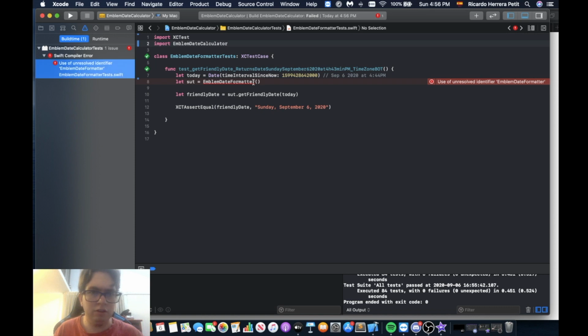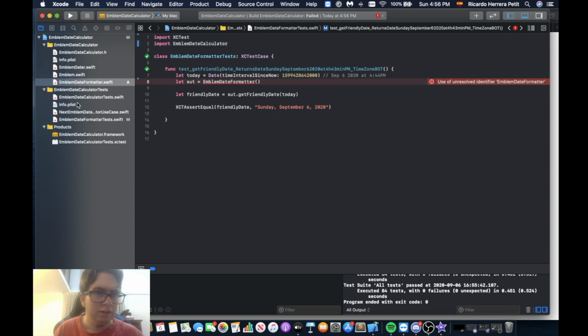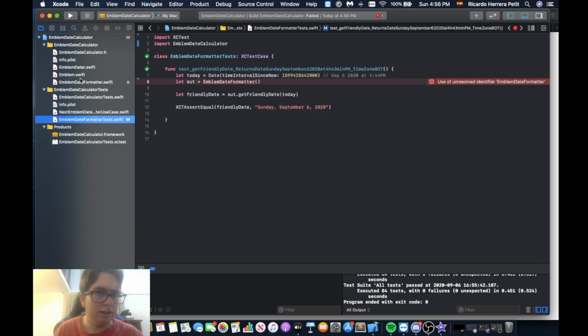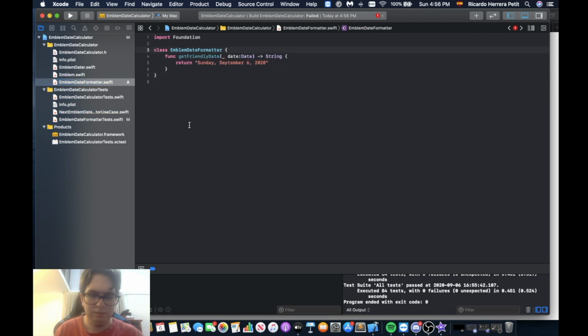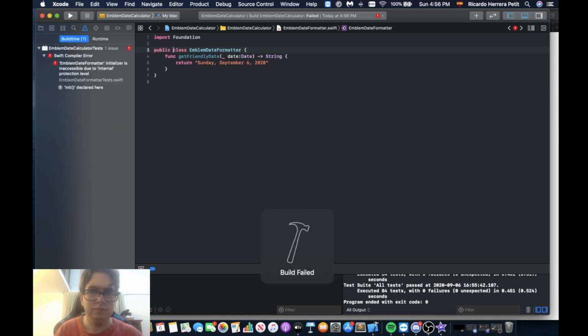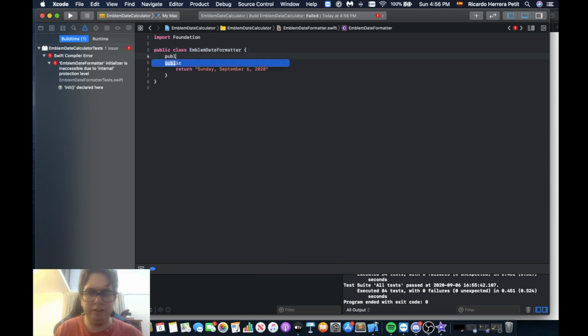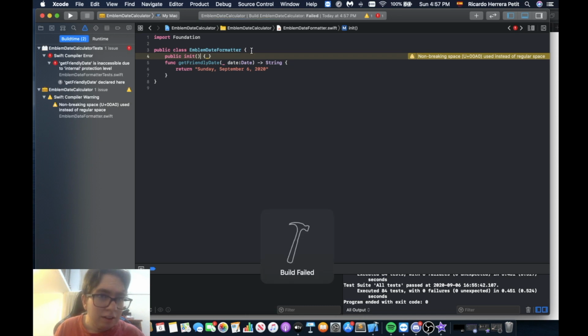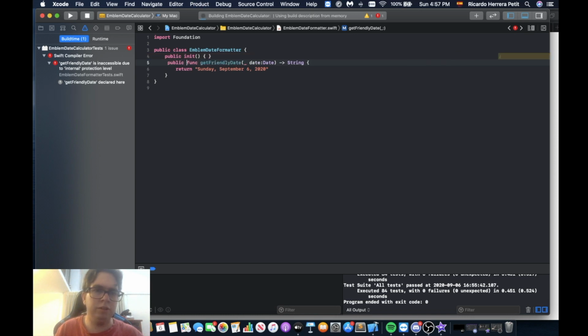Use of unresolved. So the thing is, this has to be public then. Command U. The initializer, so we need a public initializer. Public init. Right. Command U. And this says it's inaccessible because we need to be public. Command U.